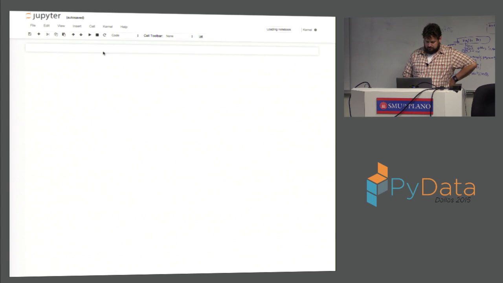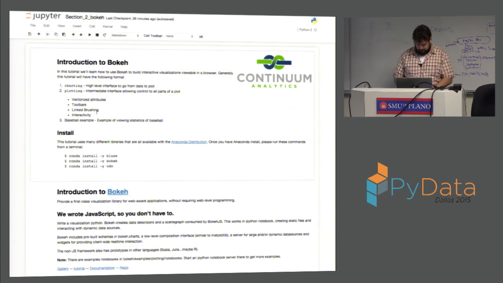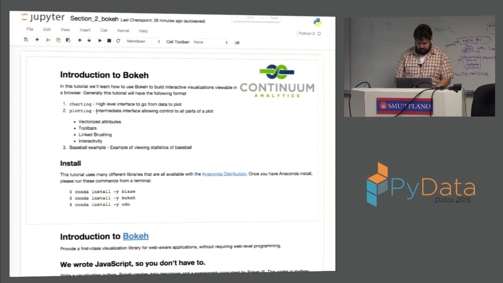Okay, so going on to section 2. Can everybody read this? Is that pretty good? Okay, cool. So with Bokeh, I mixed it up a little bit.